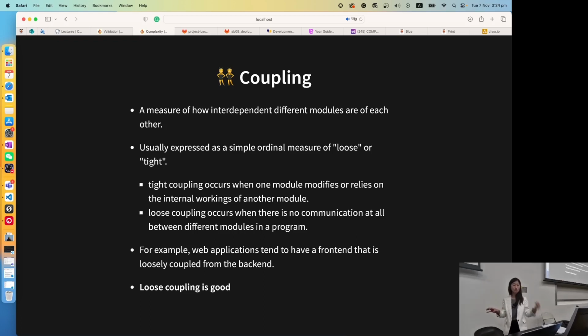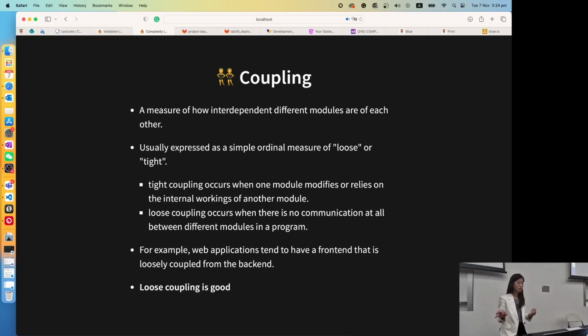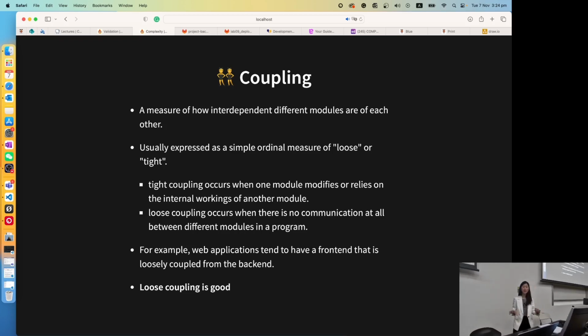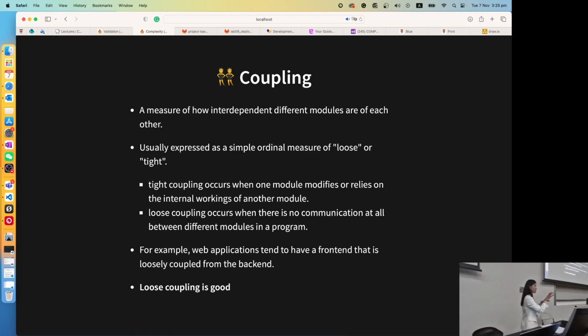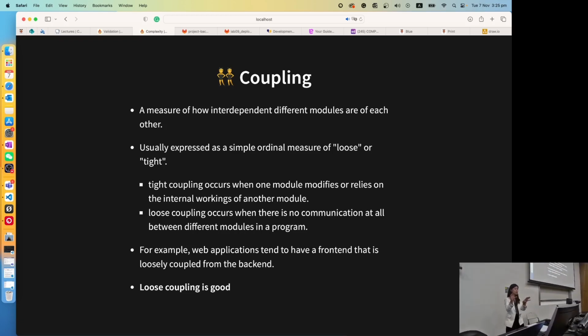So we say loose coupling is good. Coupling is described using loose or tight, while cohesion is described with low or high. Tight coupling occurs when one module modifies or relies on the internal workings of another module. So if you have tight coupling in your code, it means that when you change one part of your code, it will influence another part of your code.